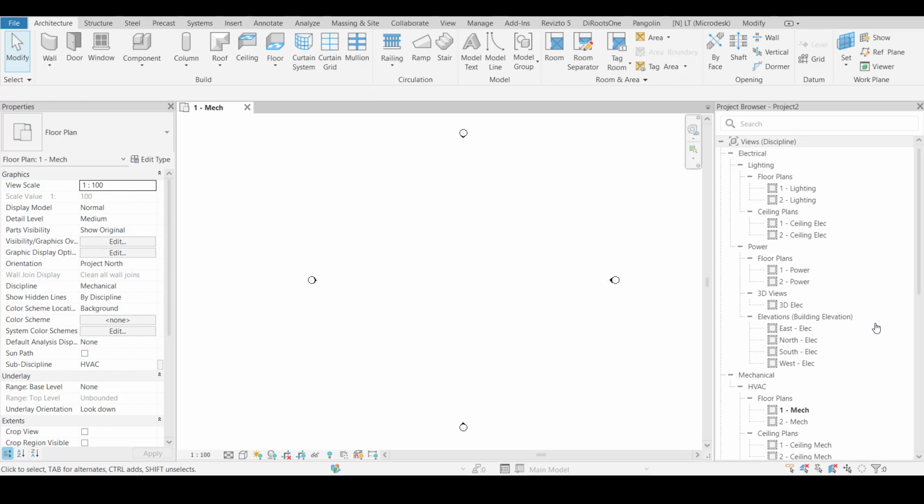So in the last sessions we have learned already how to set up the coordinates, how to copy monitor the items from the base files, architectural or structural references. Then we learned how many types of views there are in our projects.